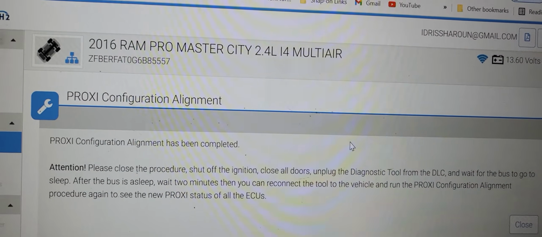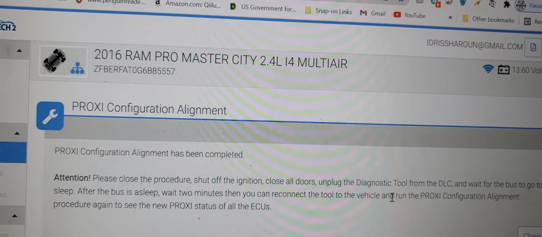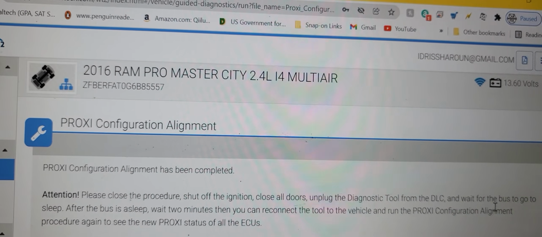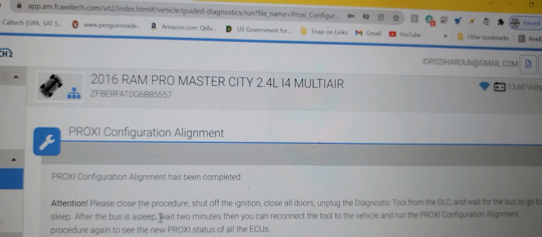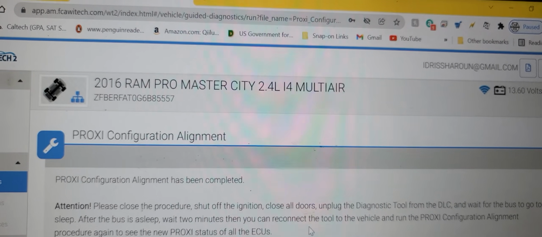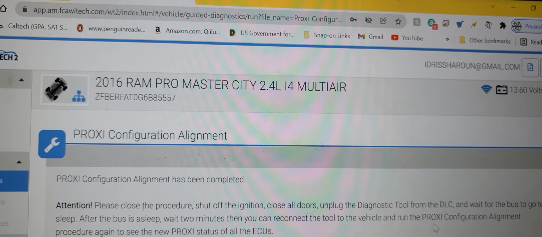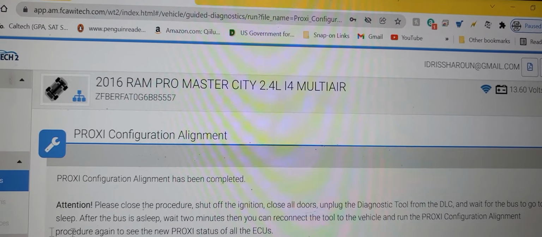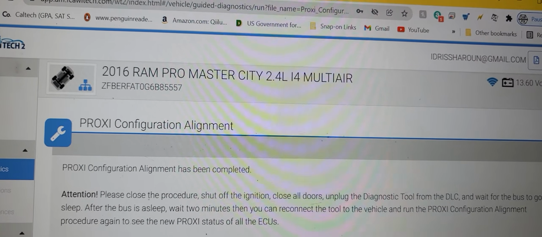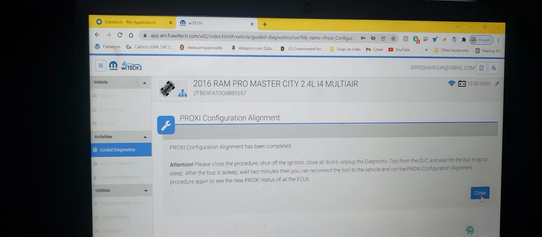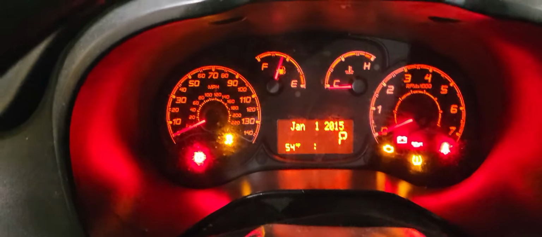Close the procedure, shut off the ignition, close all doors, unplug the diagnostic tool from DLC, and wait for bus to go down, to go to sleep. After the bus is sleep, wait 2 minutes. Then you can reconnect the tool to the vehicle, run proxy, configure alignment procedures again to see the new proxy status of all. Okay. So what you're gonna do is turn the key off, say okay here. And now disconnect this.